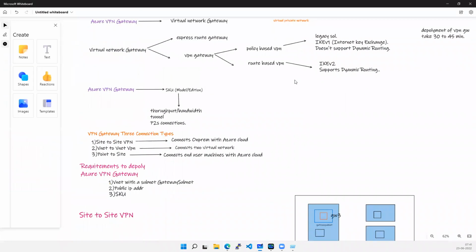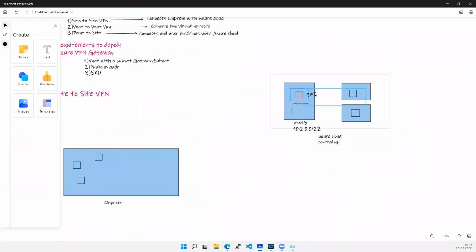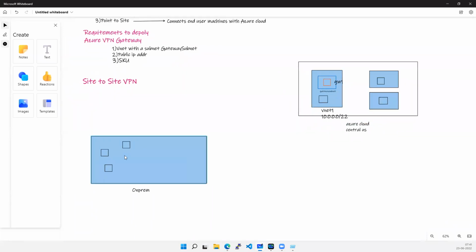So this is how your gateway deployment will work. Now, let us get into our discussion of site to site VPN. So now, instead of gateway 3 it will be gateway 1. Instead of VNet 3, we'll change it to VNet 1. Instead of 2.0.0/22, we'll say 0.0.0/22. Okay. Now, I have a cloud environment with VNets and subnets in it. Now I have an on-premises environment.